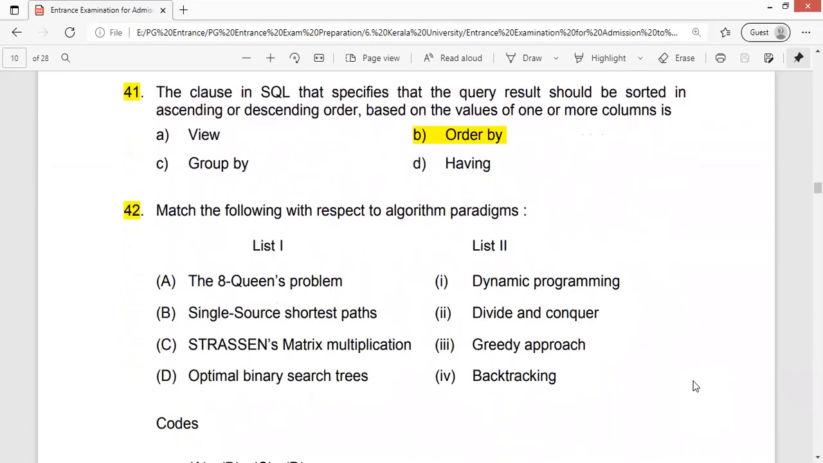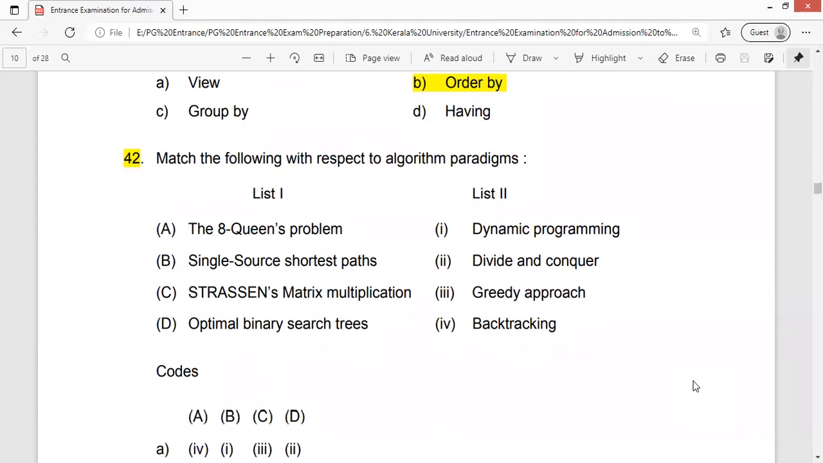The clause in SQL that specifies that the query result should be stored in ascending or descending order based on the value of one or more columns. Option B is right, ORDER BY.